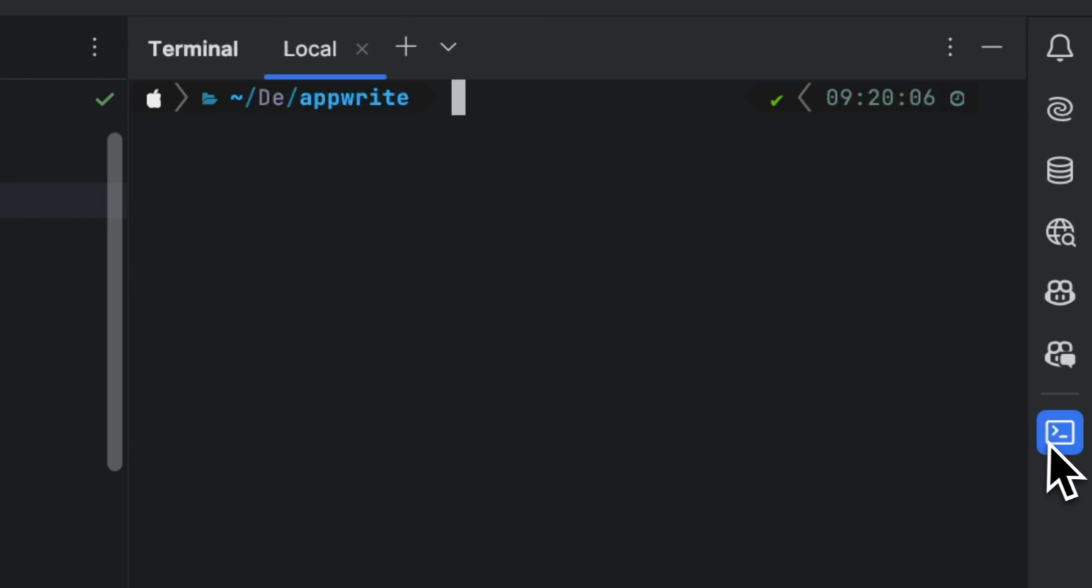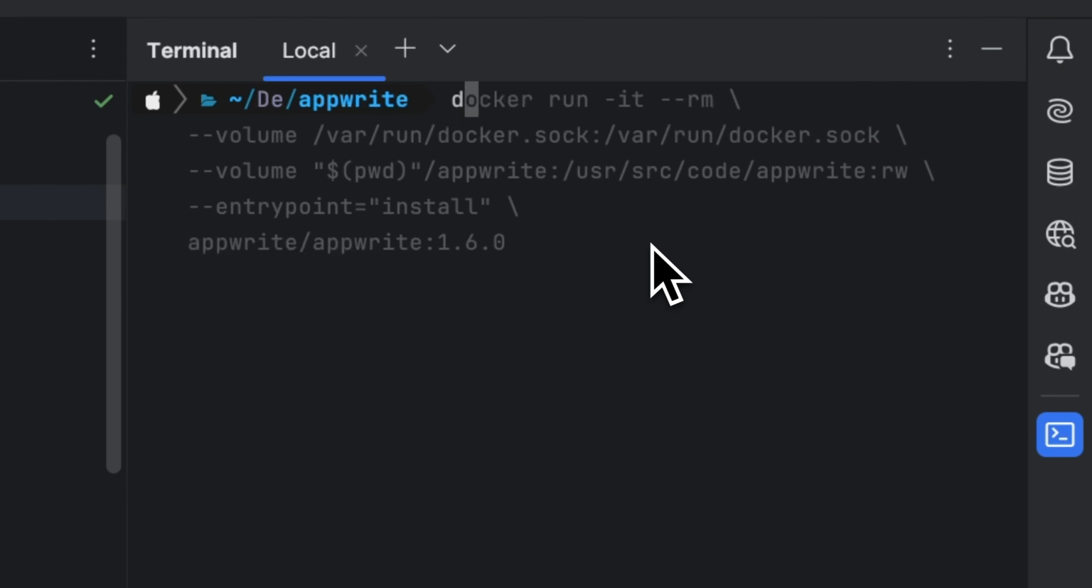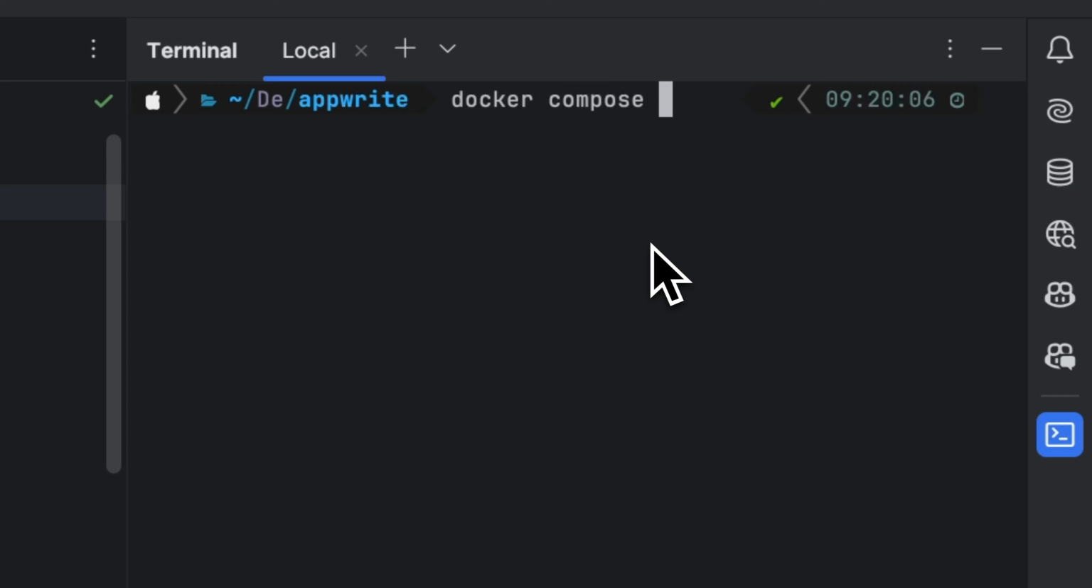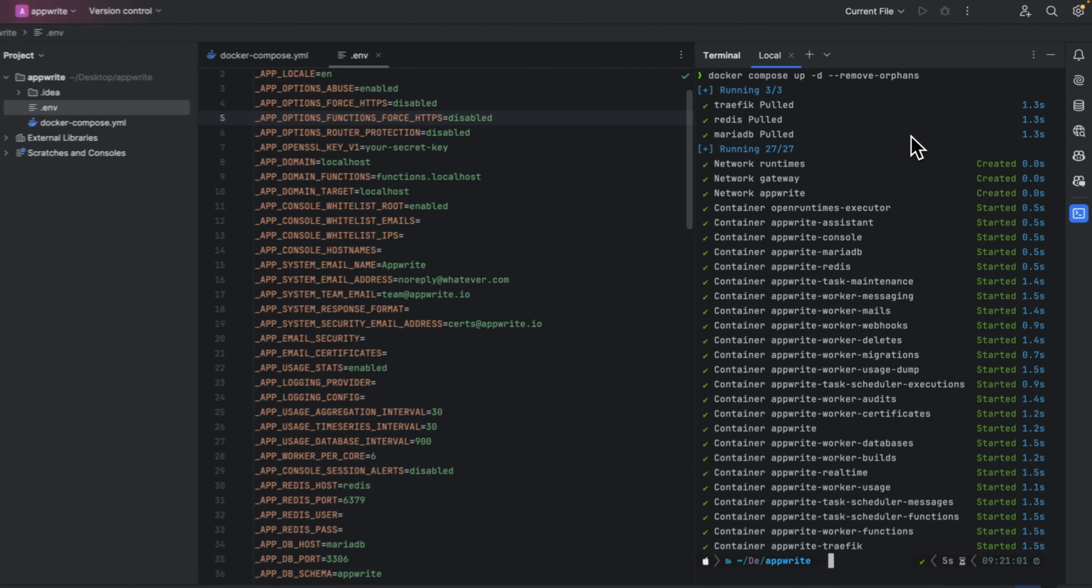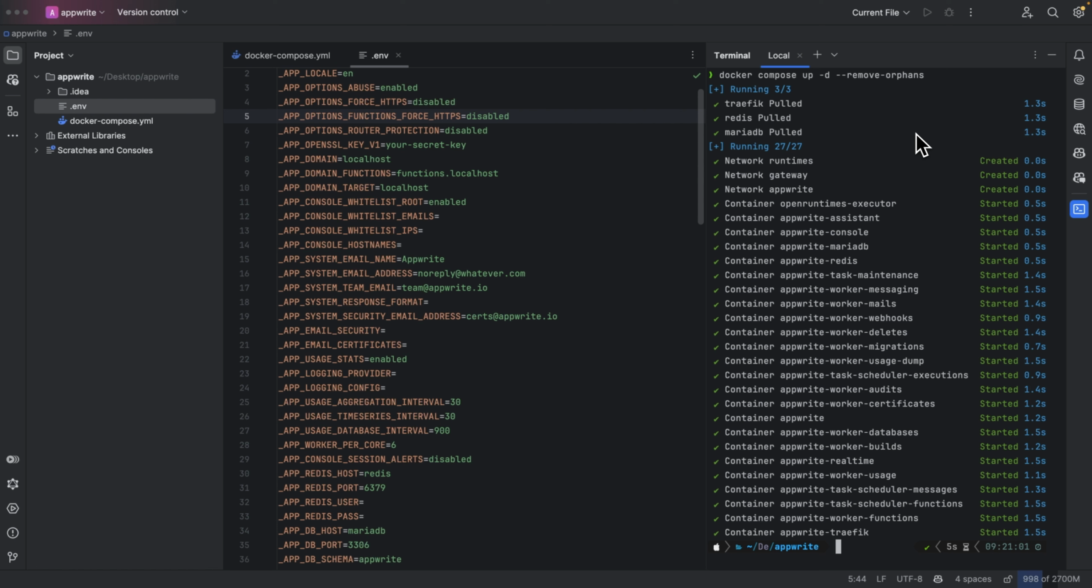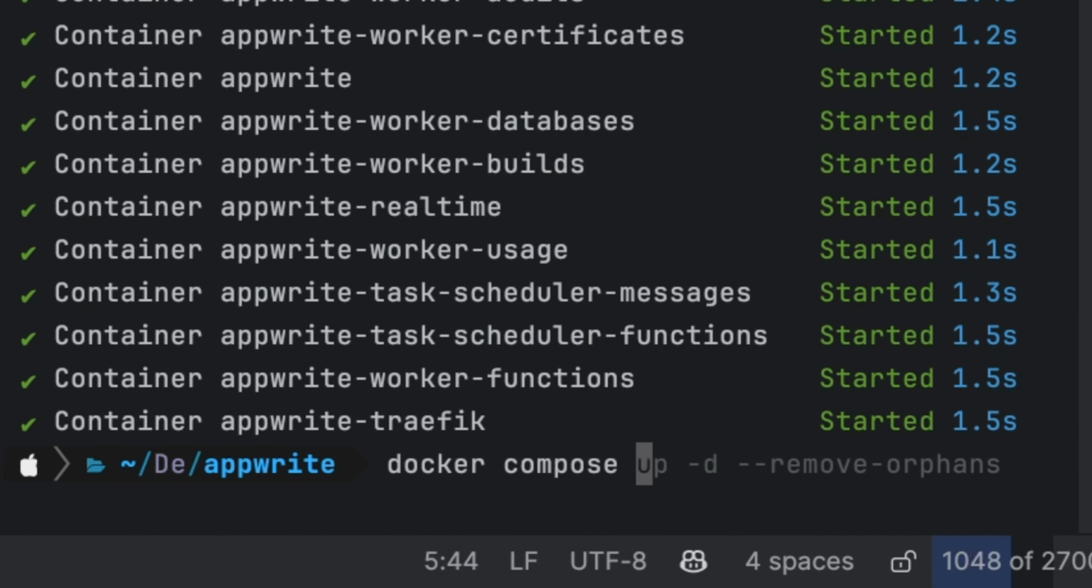So let's head over to the terminal and type docker compose up -d --remove-orphans. And that should start the instance of Appwrite very shortly. And now that the instance has started, we can also check if the changes that we made to the environment variables have been successfully applied to the Docker instance by typing docker compose exec appwrite vars.